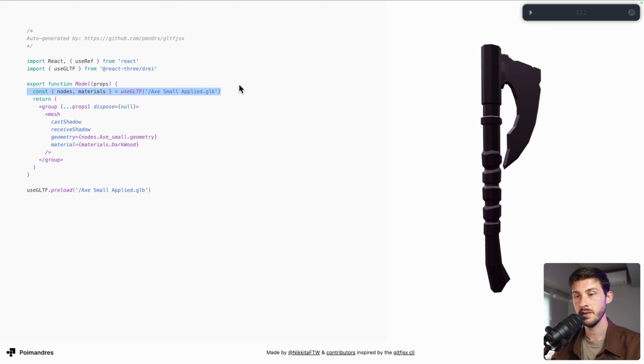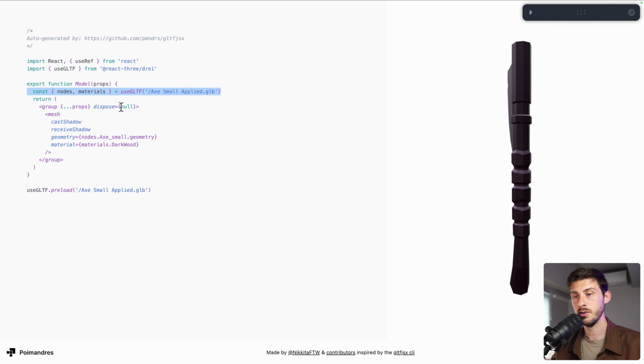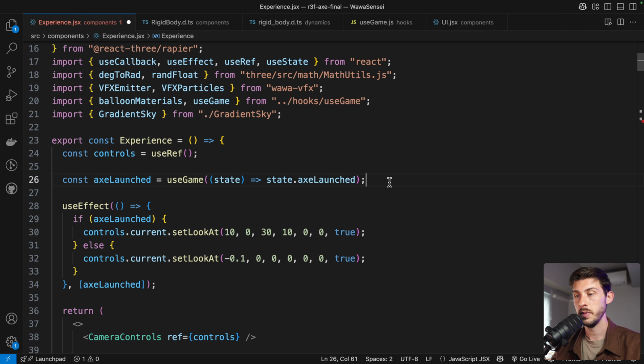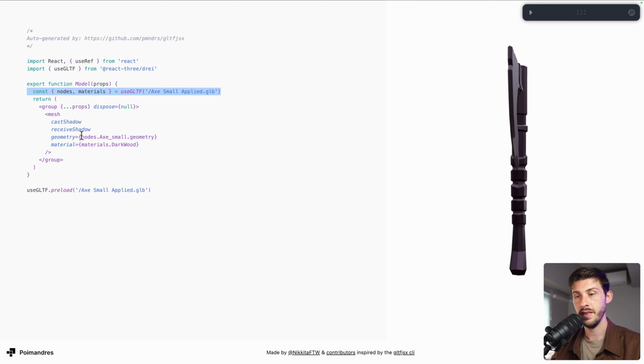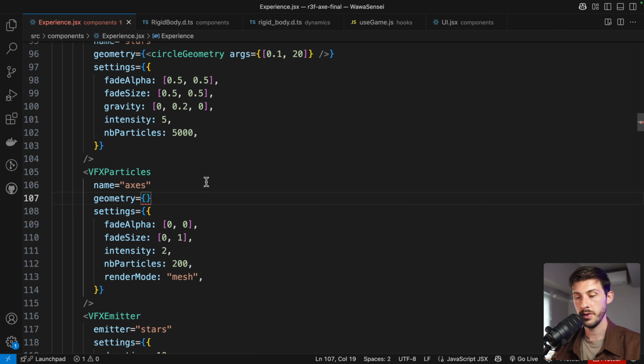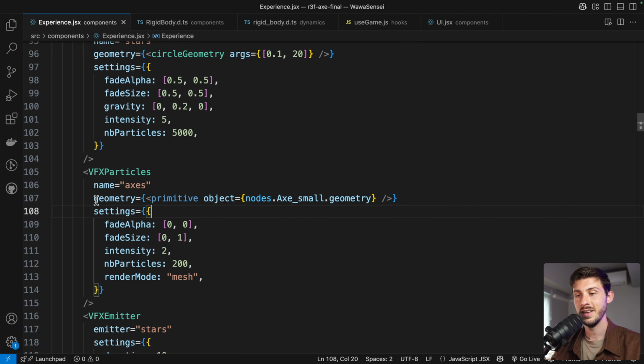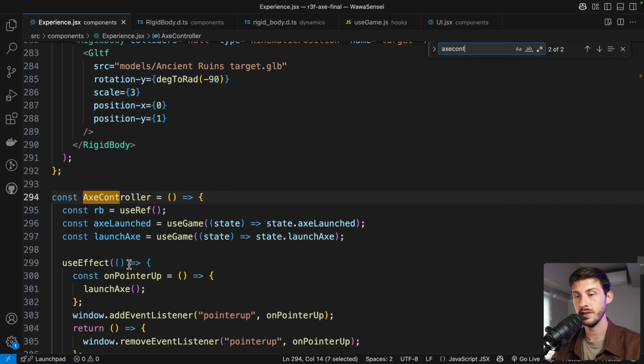in the starter pack. Let's get access to the nodes with useGLTF. Here in the main experience, nodes, materials, we only need the nodes. And the correct path is models/axe-small-applied. Then we will need the geometry. And here for the axe, it will be a primitive object that will be our geometry. Excellent. Now we need to spawn them inside our axe controller component.